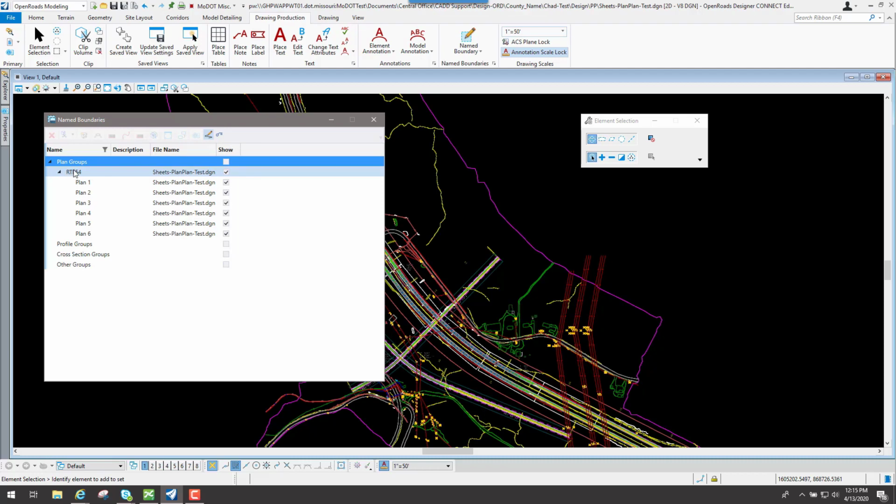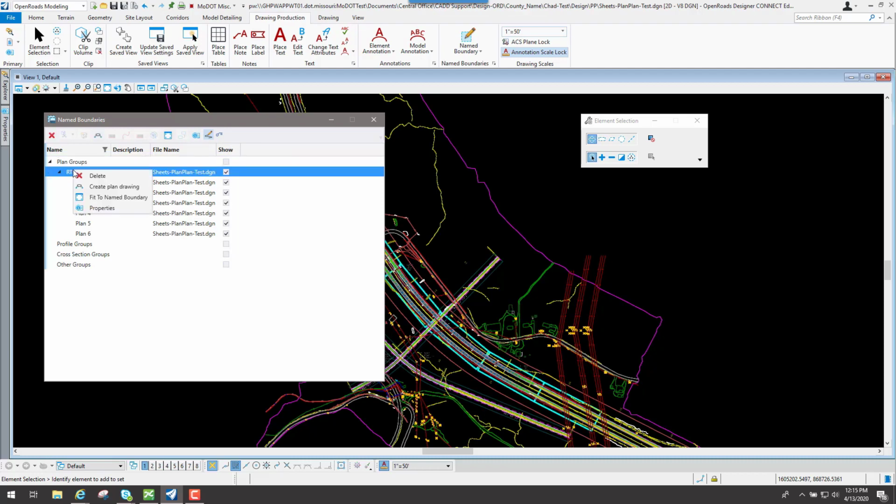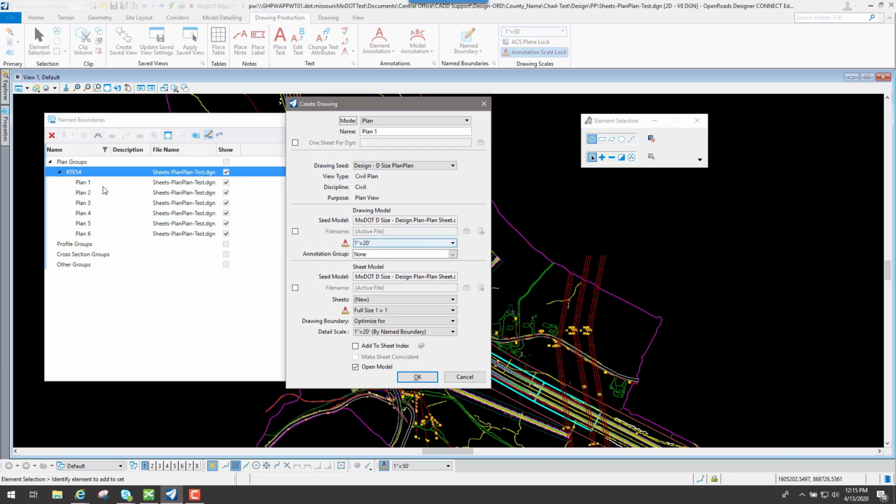Then I will go ahead and right click over this group. I will select this one that says create plan drawing. Inside of here, I will just go ahead and select plan. The name, I'll just leave as is. If I do want to produce them into separate sheets, I could do that. For this example, I'm just going to produce them inside of this drawing. But if you wanted to, you could output these into separate DGN files.